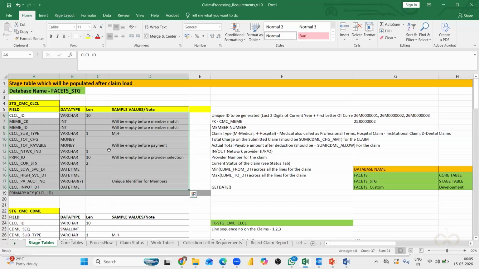How many tables? I saw 4 tables. Right, in stage we are having 4 tables, and then from core, how many tables do we have to create? 2? No, 8. We have to create everything from both the tabs.